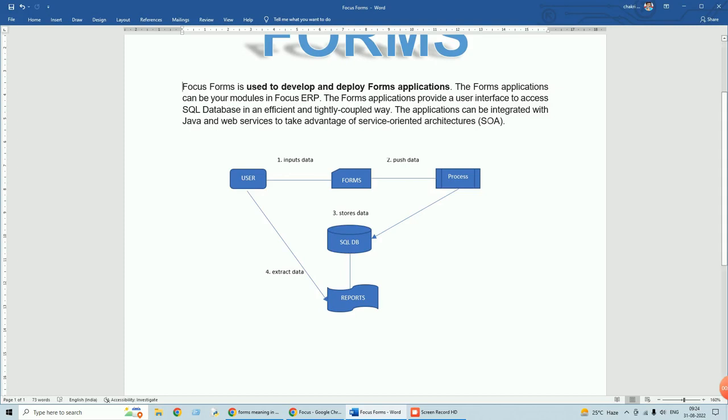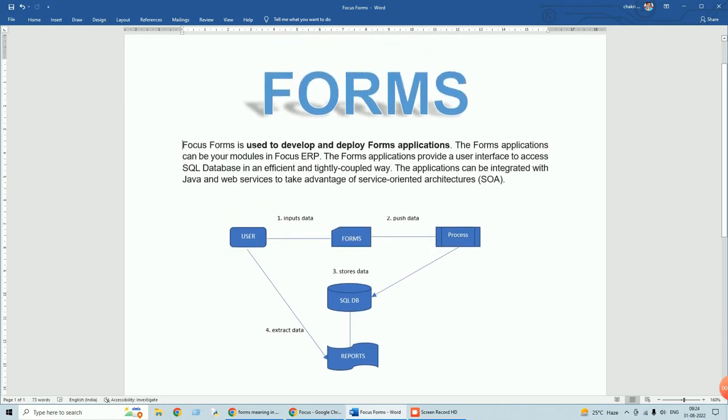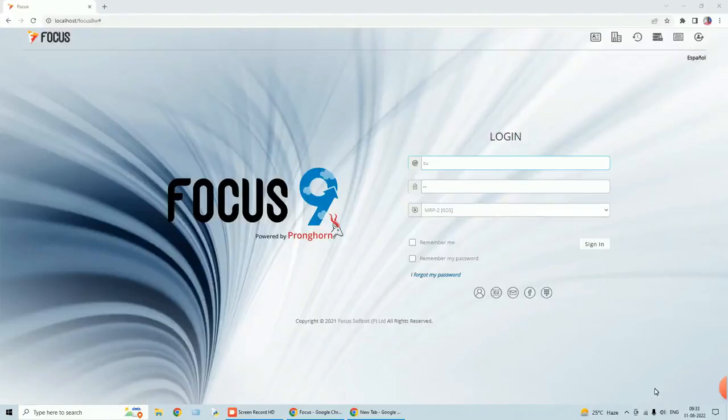Yes, in the form of reports. So between these two, user and reports, there are some queries written in SQL in the backend. With the help of those queries, the data can be extracted. So I will show you how to work on forms in Focus9 ERP.